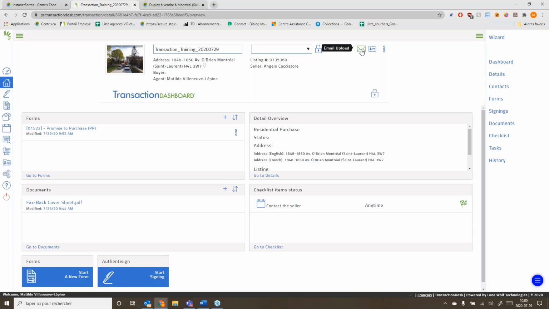by clicking email upload, it's going to give you a unique email address. And you're going to be able to forward your email to that specific email address that was given to you by InstanetForms. And then the documents that are in the email you receive from your client will be automatically uploaded in your transaction. All right, so this is what it means for the email upload. You have the same thing in Authenticine too, and we saw it, I think, in the documents. When we add the documents, you could upload it from the email.